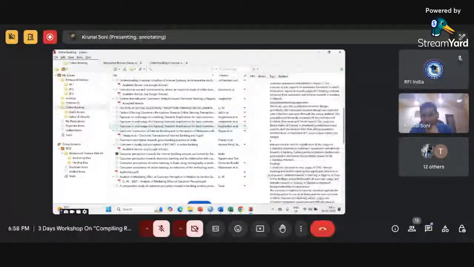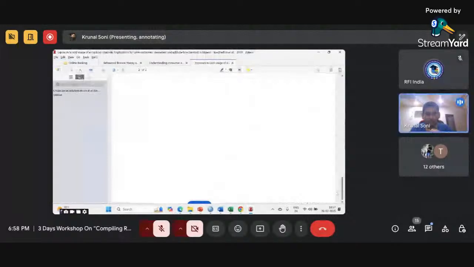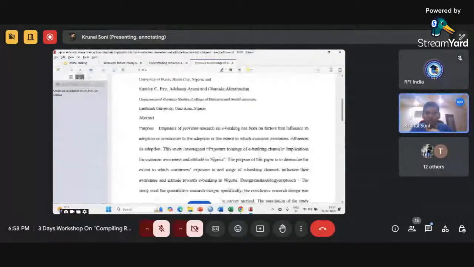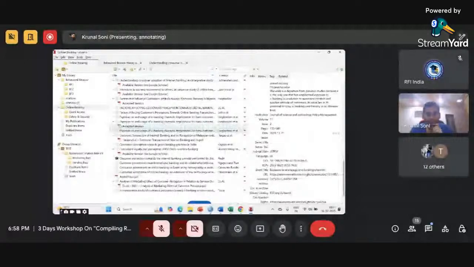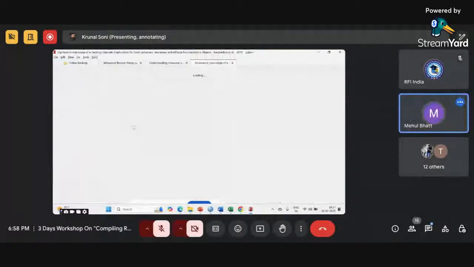Yeah, this is Emerald, right? So let's open this article. If you see the references style, not this entire paper. Again, this is an Emerald paper. Now you can see this, but this is only two parts of it.